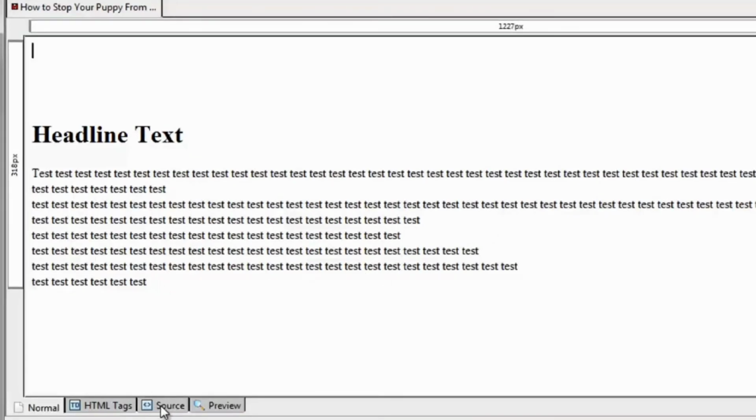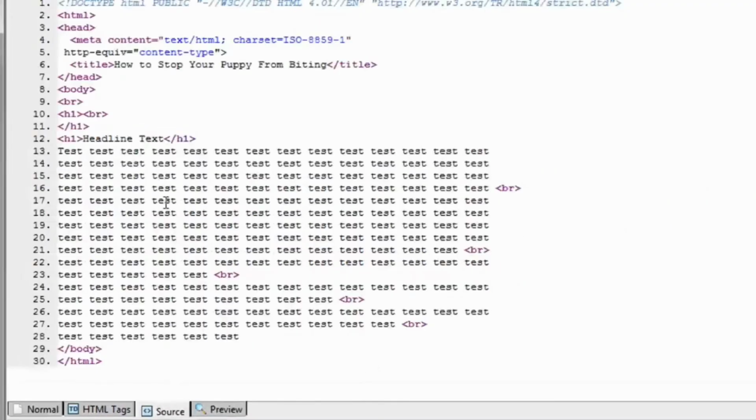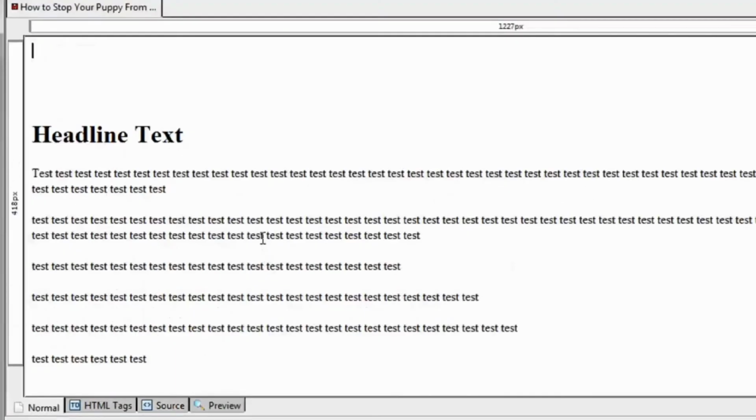Now, if we go back to the source tab and we say, okay, it had a break, but we want an additional break to create kind of an empty space or a line in between these paragraphs, then all I have to do is add 2 breaks connected to each other. So there we go. Obviously adding breaks is very, very easy. And when I go back to the normal view, I'm able to see that.